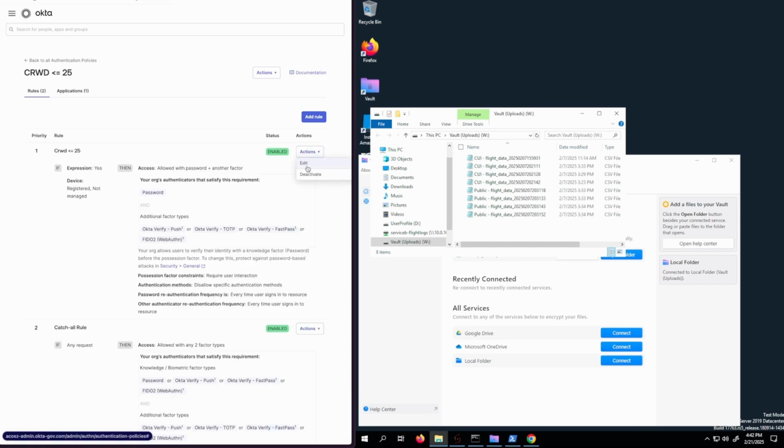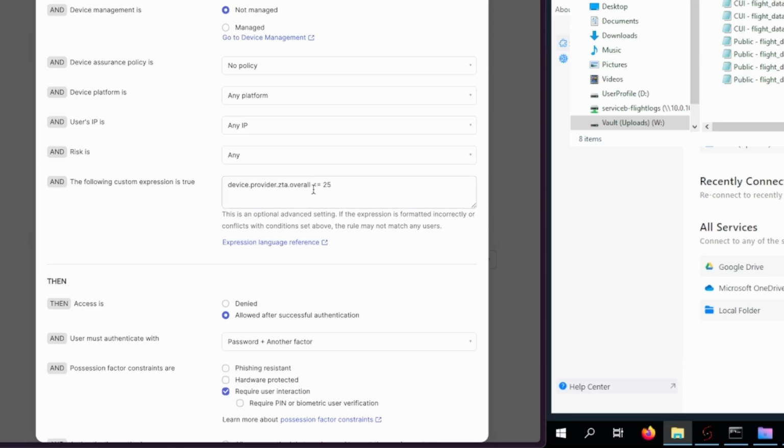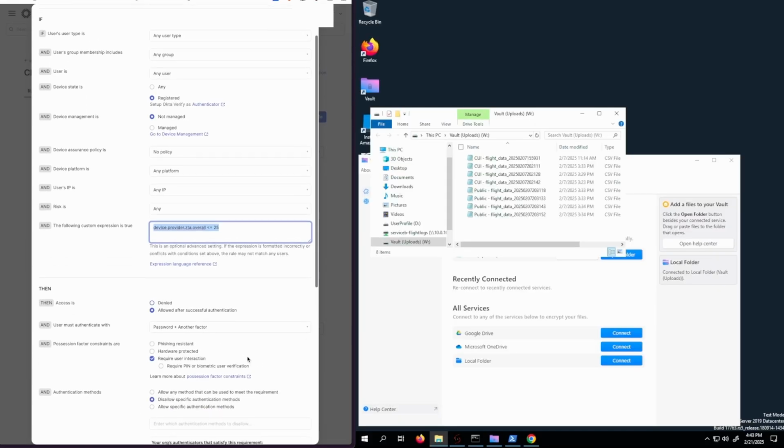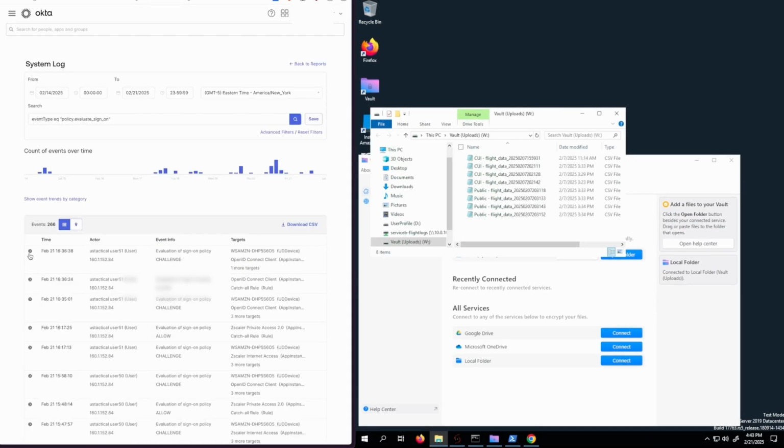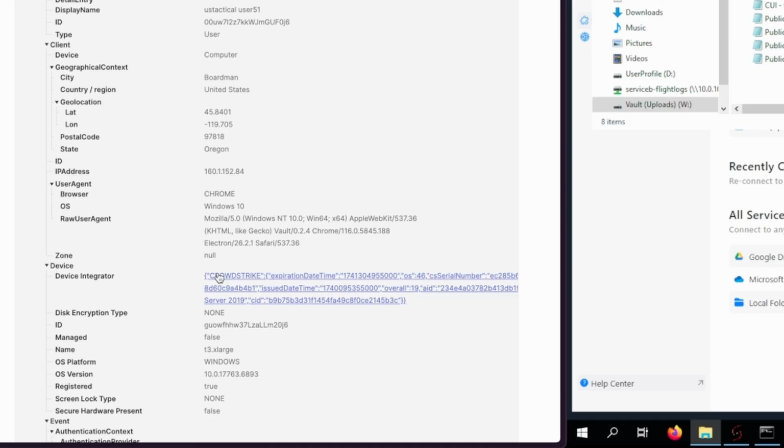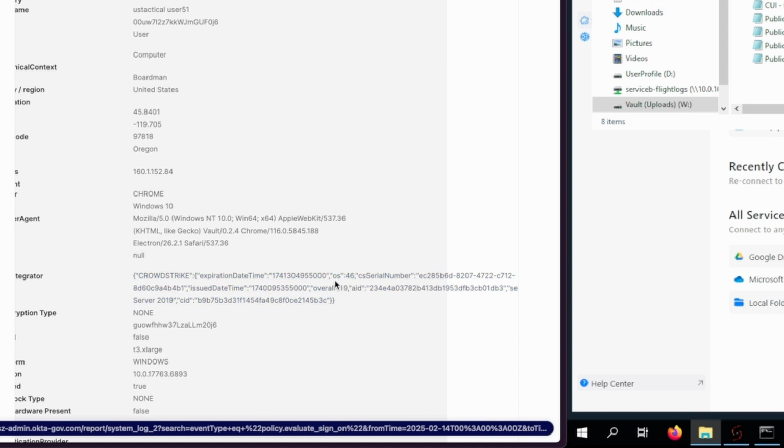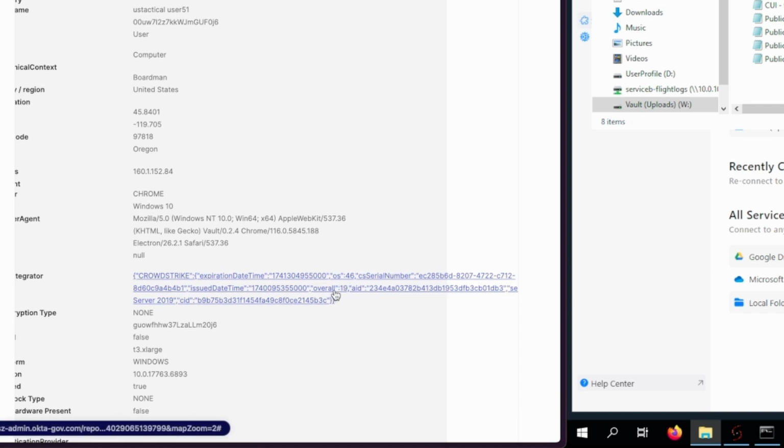The first place we are utilizing this assessment is within Okta's authentication policy. We have a rule in place that if a user's overall ZTA score is less than 25, then they must use an additional password on top of Okta Verify. Within our logs, we have a ZTA score coming in as part of the device integrator. Again, we can see the OS score is 46 and the overall assessment score is 19.